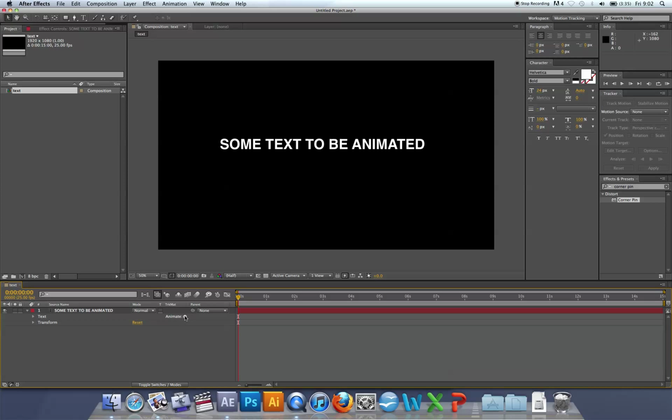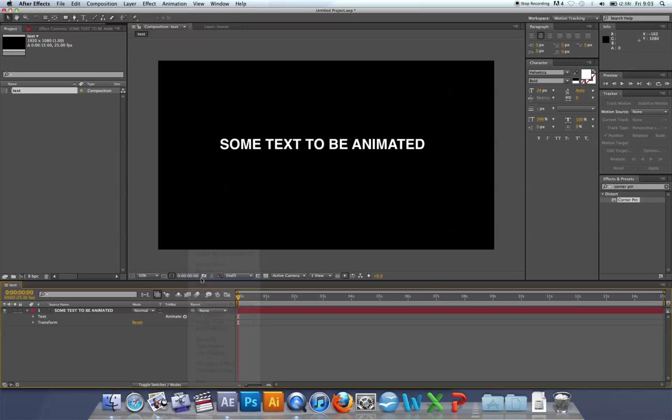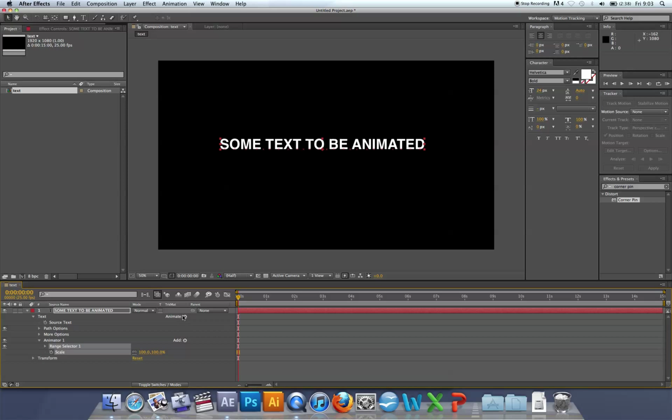So the property that I'm going to animate is scale. The way that this is going to work is that I've got an original value for my scale property here, and what I'm going to do is create a series of animations going from this property to a new property that I set using a series of selectors.